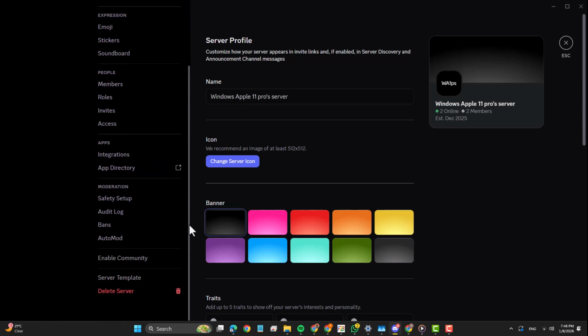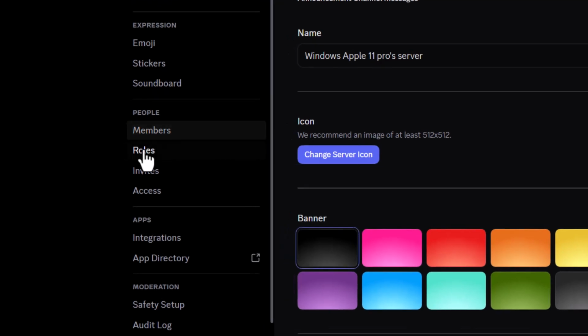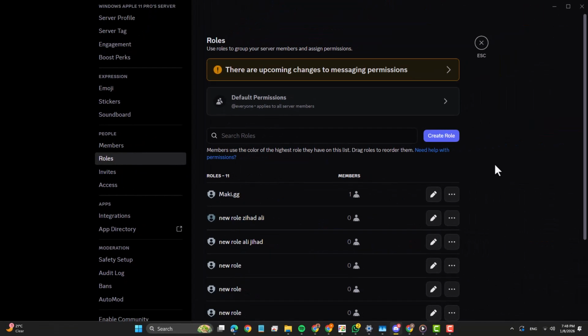Step 2. Click on Roles from the left sidebar inside Server Settings, because this is where all existing roles are listed and where new roles can be created and managed.